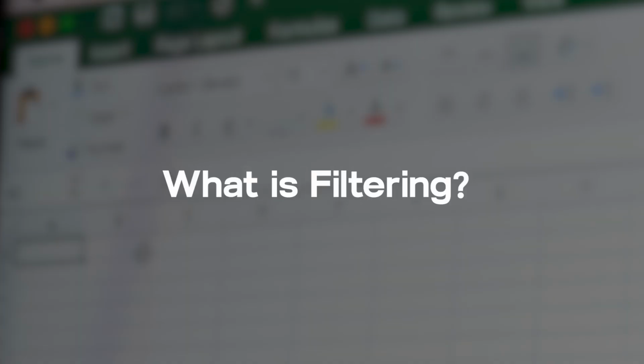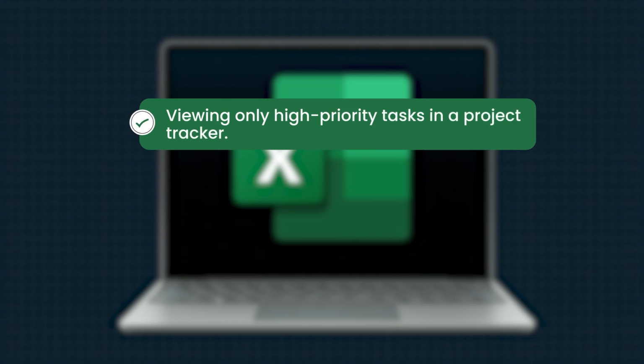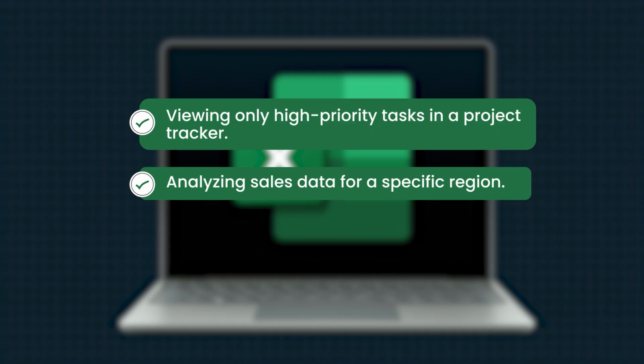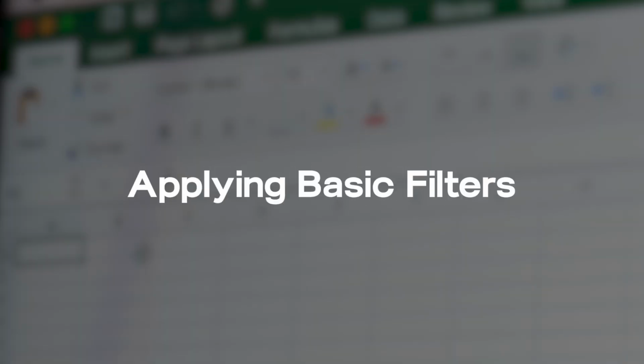What is filtering? Filtering is a method of temporarily hiding unwanted data to focus on specific records. Unlike sorting, which reorders data, filtering removes irrelevant entries while keeping the dataset intact. Filtering is useful when viewing only high priority tasks in a project tracker, analyzing sales data for a specific region, finding students with grades above a certain threshold. Applying basic filters.